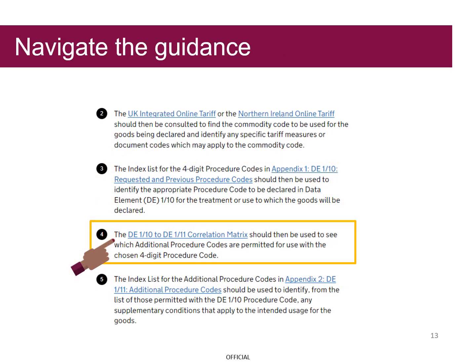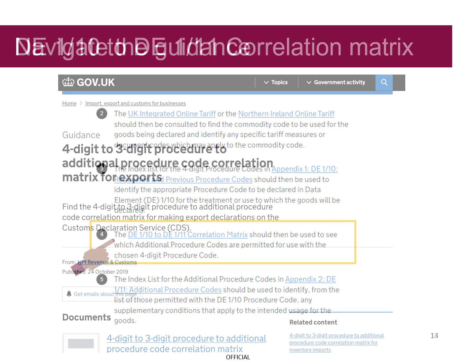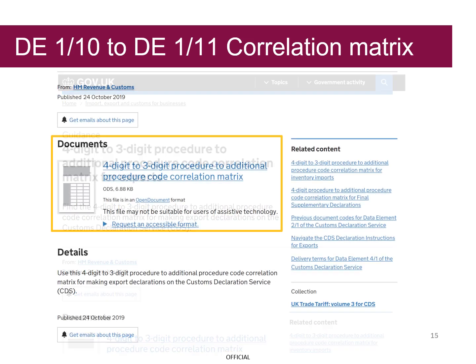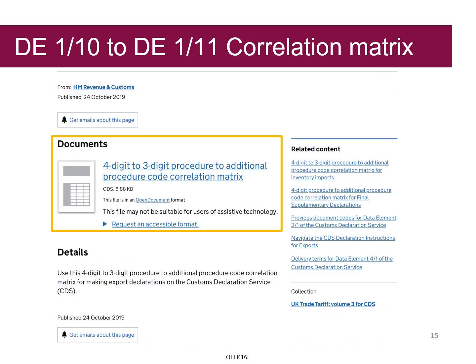Grayson starts by looking at step 4 of the navigation guide to identify what additional procedure codes are permitted to use with the identified procedure code 1040. Grayson selects the hyperlink. This will open up the correlation matrix guidance page. Grayson scrolls down to the documents and selects the correlation matrix document, which will download an Excel file.